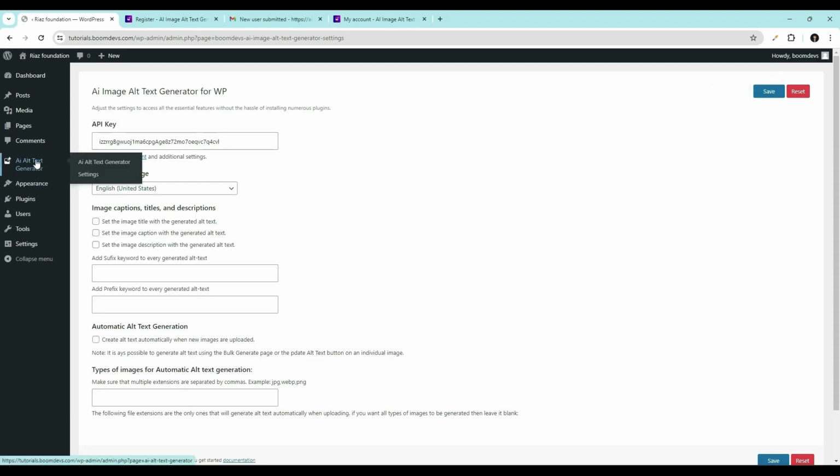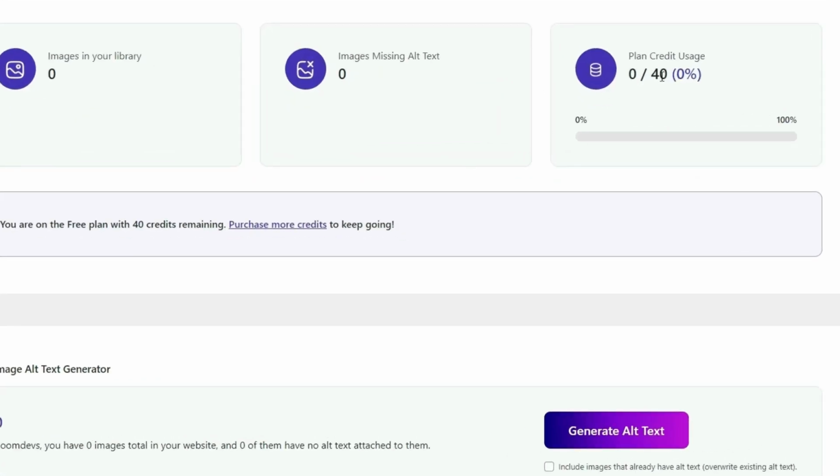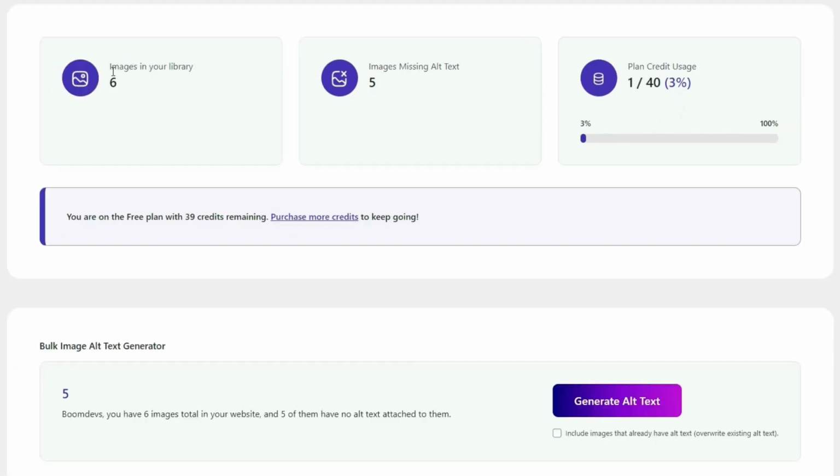Now click on AI Alt Text Generator. See, now you have 40 free credits available. Now we'll explore how to generate alt text for all images in bulk. You'll see the total number of images on your WordPress site and how many of them are currently missing alt text. Go to Bulk Image Alt Text Generator.